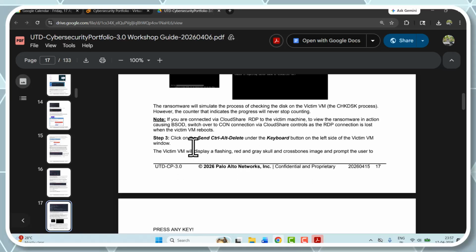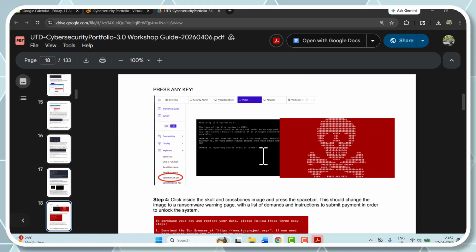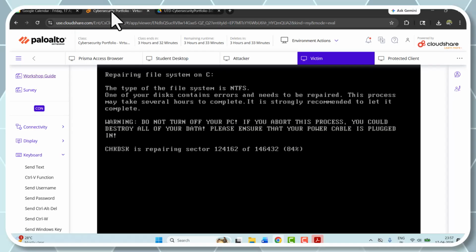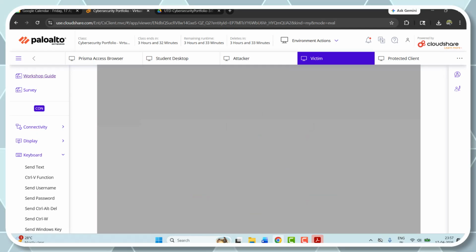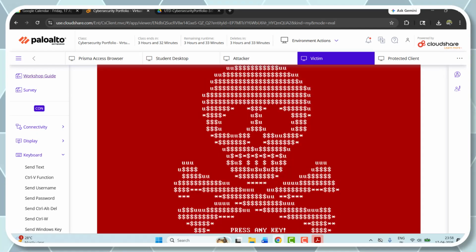Now what we'll do, when the screen comes, we need to send control alt delete under the keyboard button, and then afterwards we will get this kind of screen basically. So let us do this. So here, we can see, and if you press any key, it will ask me for the money basically. So this is the ransomware attack.